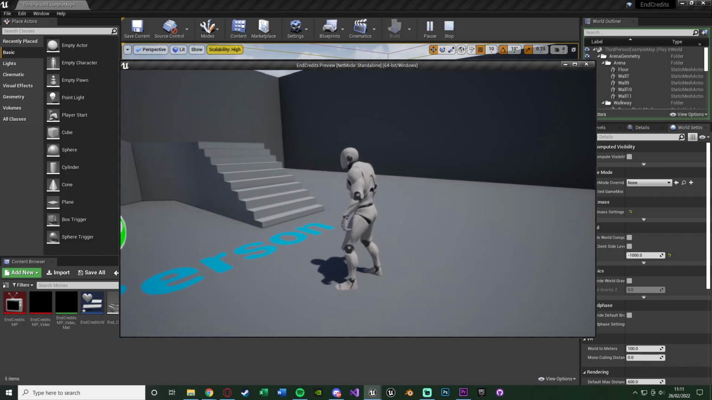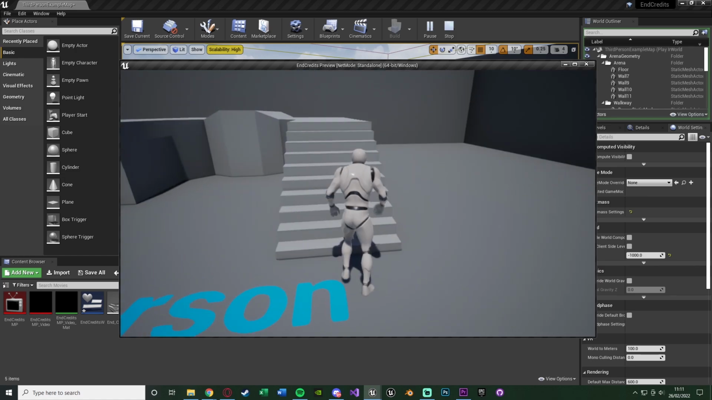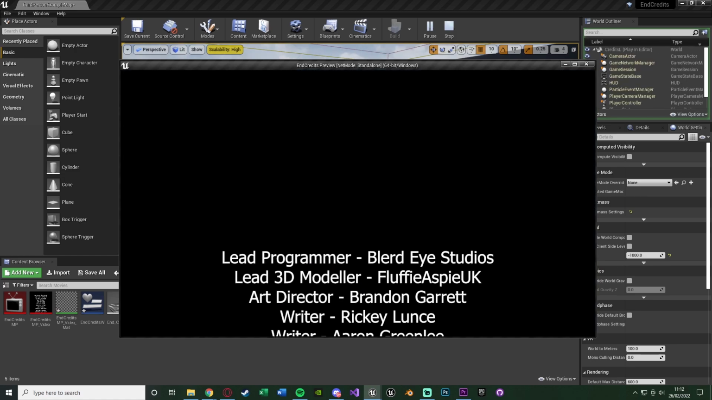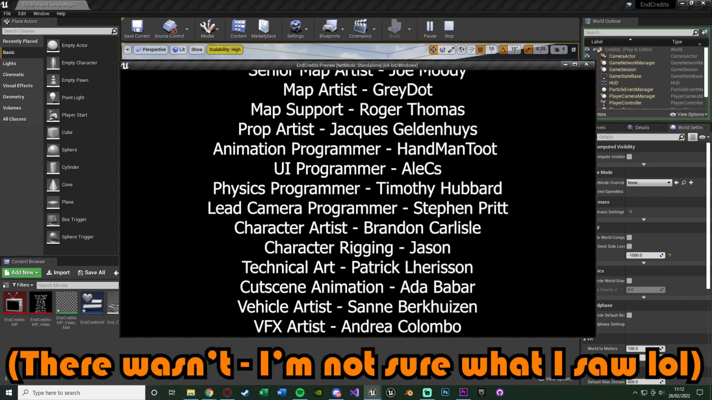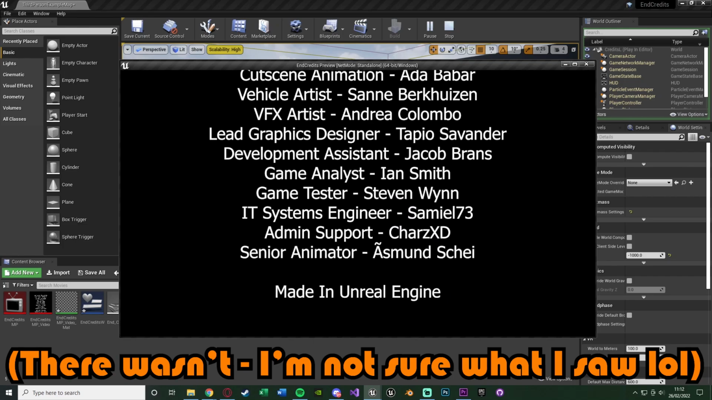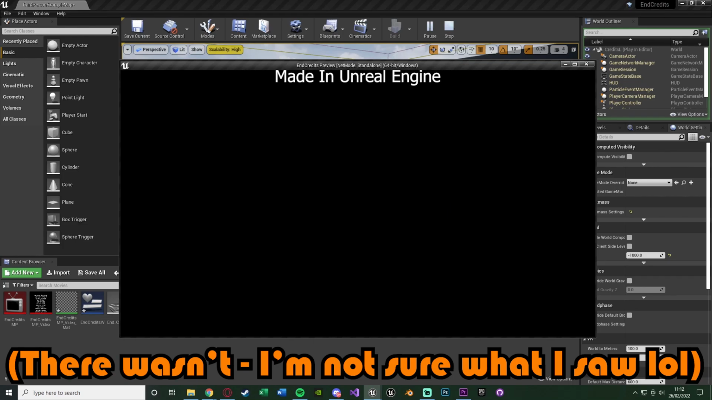So to do this, I've created a very, very basic and boring game in which all you need to do is walk up the stairs. You've won, and it will now display the credits as well, as you can see here. So there's a bit of a glitch at the start where it kind of displayed earlier, but what we can do is change that, and I'll show you how to do that as well.